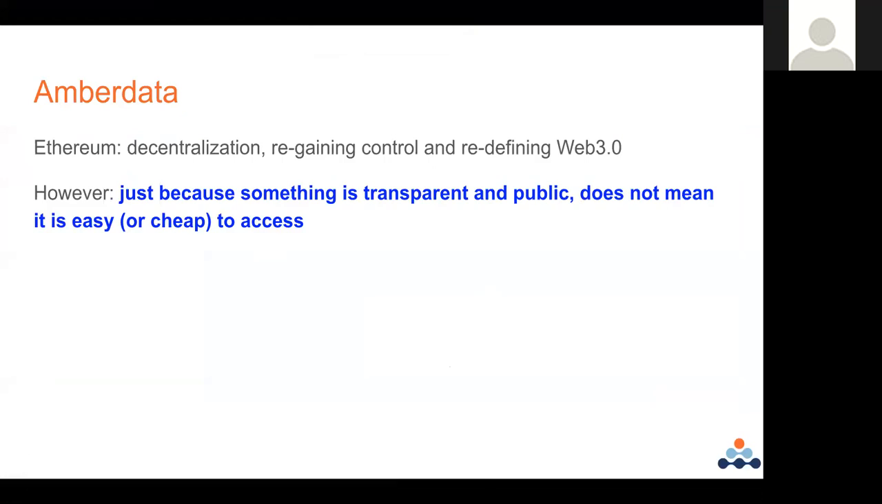Before we jump in, just to set context a little bit, we're all familiar with Ethereum. And I think part of the success of Ethereum is because of all the innovation that it has brought to the table in many different areas, but especially in decentralization, consensus protocols, resistance to adversity, etc. Part of that success is regaining control, redefining Web 3.0, and that there's no central party. It's all completely decentralized. And part of that is that the whole blockchain data is public. Anybody can access it if they want to.